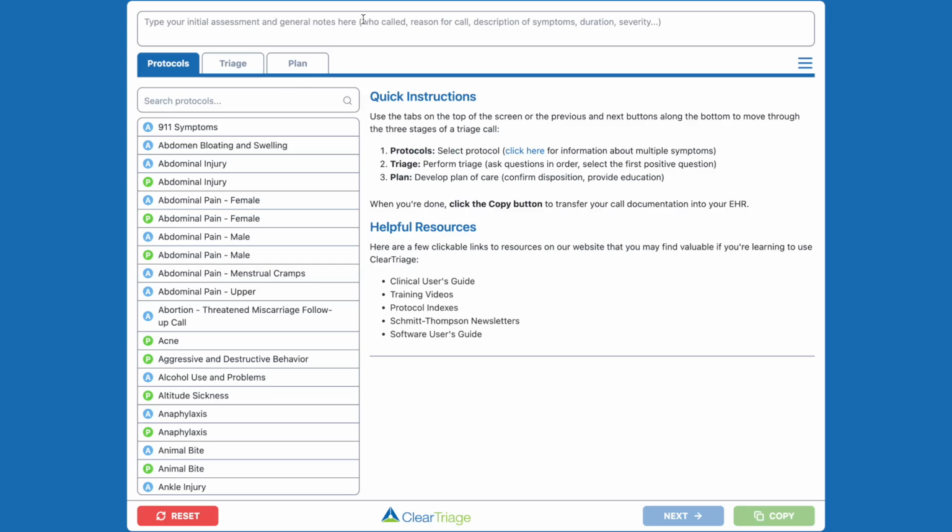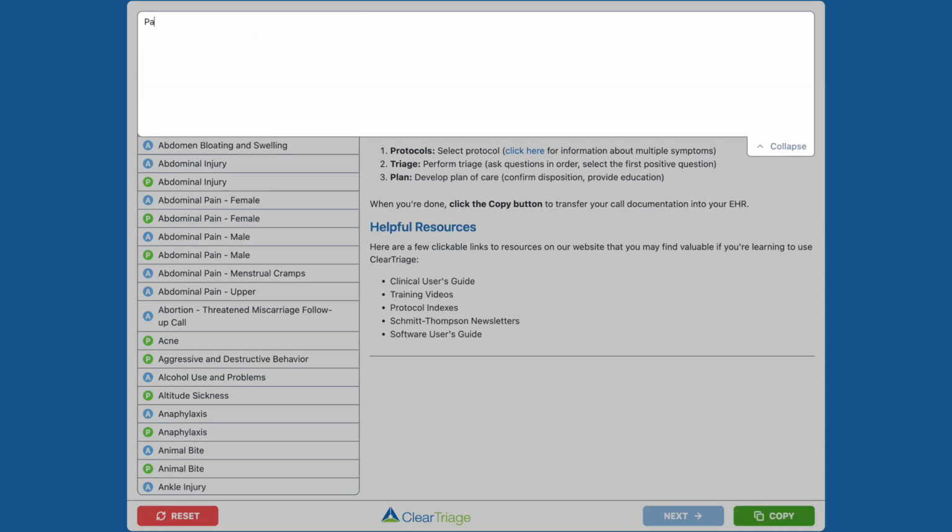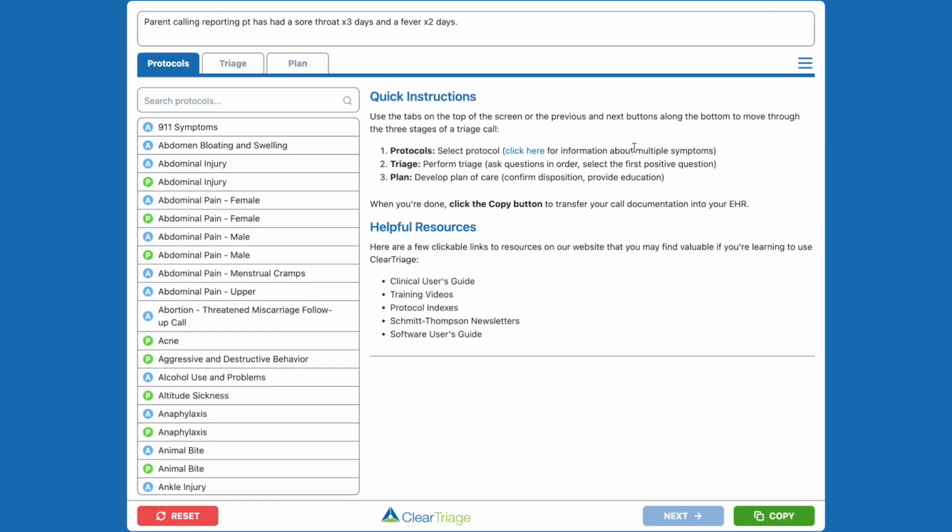Now let's go through an example call together. For this example, let's say a parent is calling because their child has had a sore throat for a few days. They also report that the child has had a fever off and on for the last 2 days. When you search for sore throat, you can see several protocols to consider.